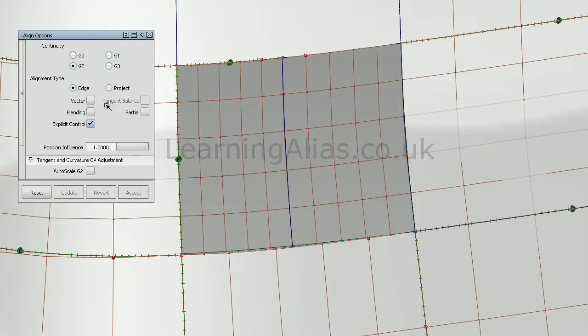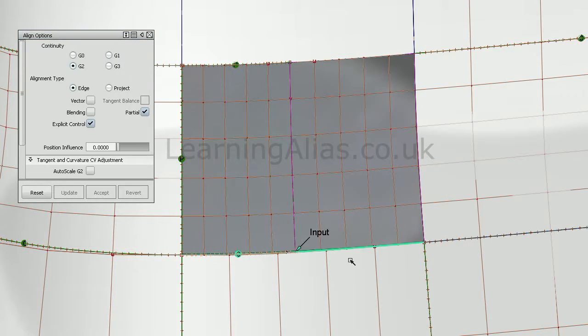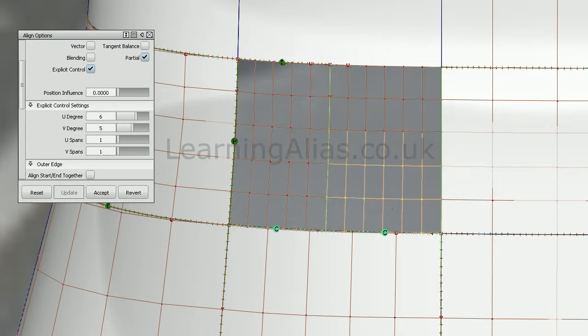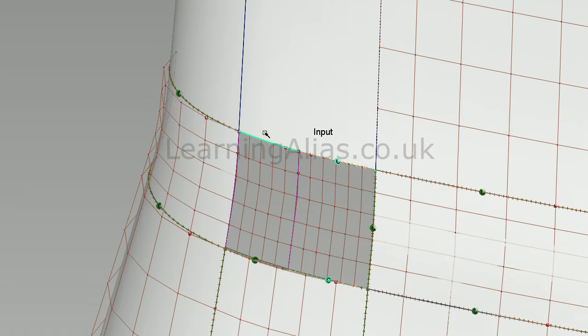You want to use partial option when you're aligning. If you still have a problem, up the degree, maximum degree 6, and that seemed to solve the issue, and then do the same on the top edges.